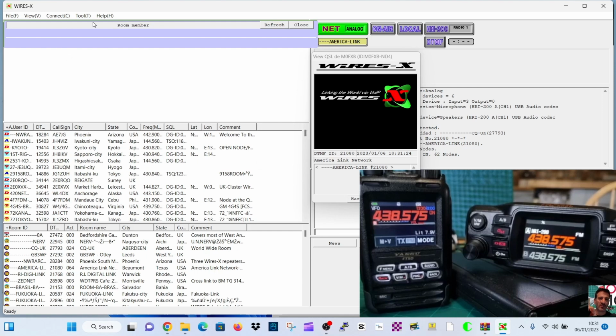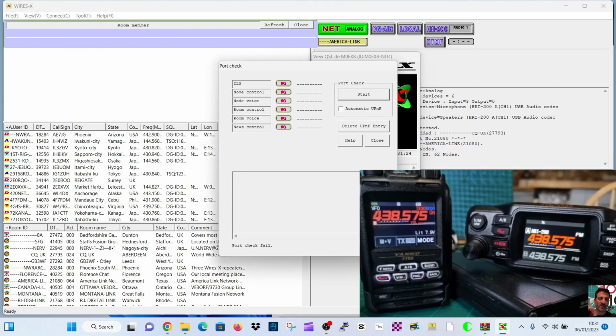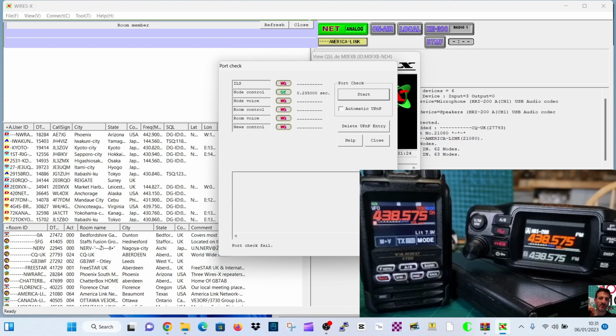Can you see now that not everything is showing up at the moment? That's because of our ports. So you do need to select your port check here. And click start, and mine's going to say no at the moment because I know that I haven't changed the ports on this particular node. So what we'll have to do is switch over so we can use my other Wi-Fi connection.